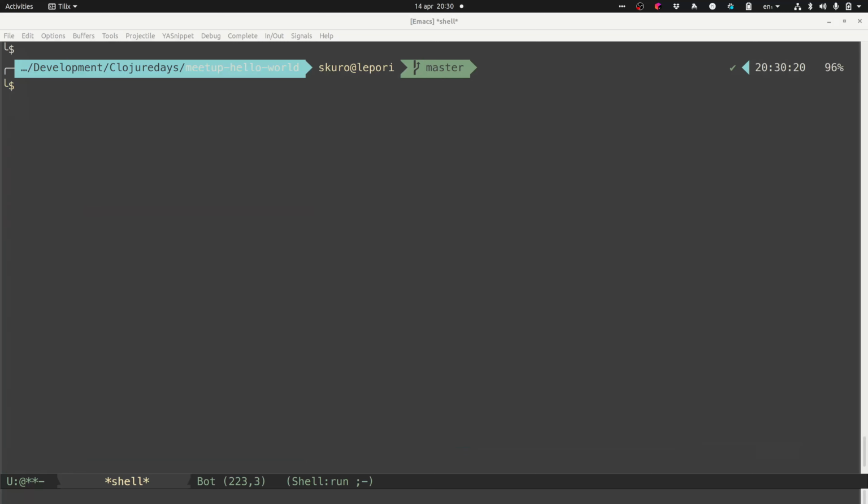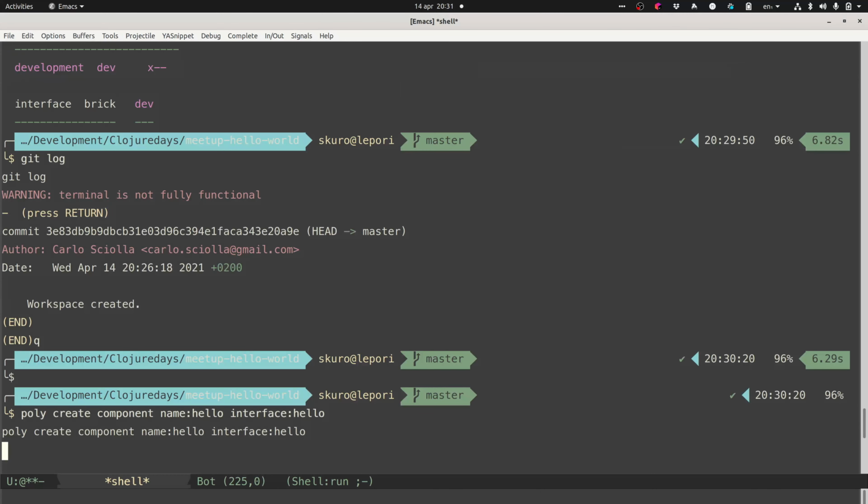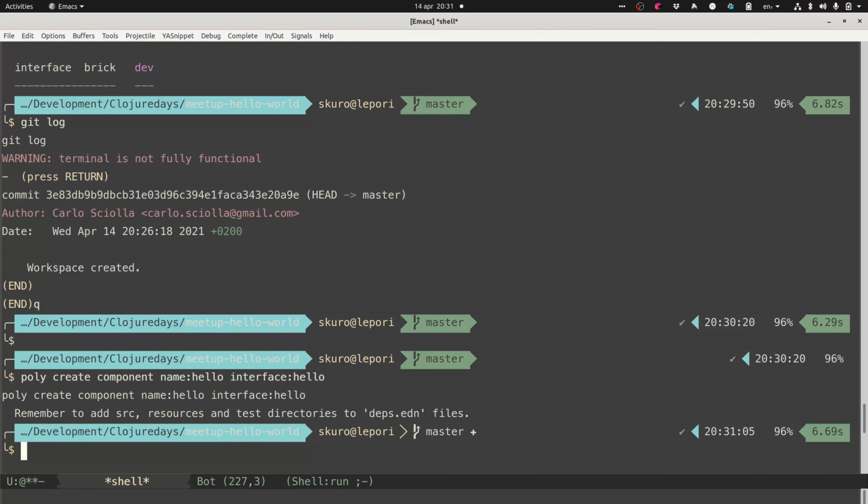Another thing we can do, the first thing we can do, is probably create a component, which is the first piece of Clojure code that we can create. Let's see. Let's say the component is called hello. Why not? And this is some sort of a scaffolding tool. What's going to happen? You will see.